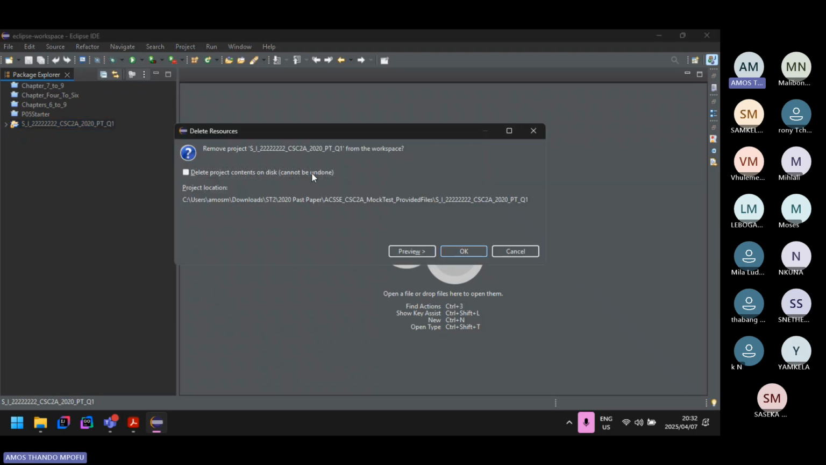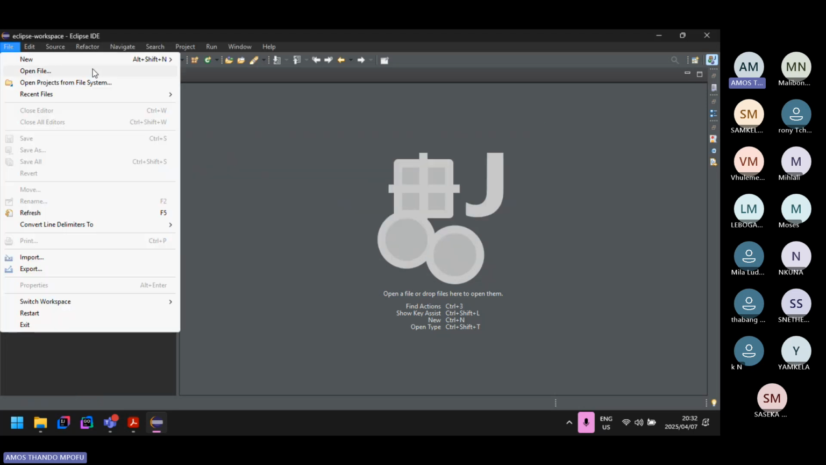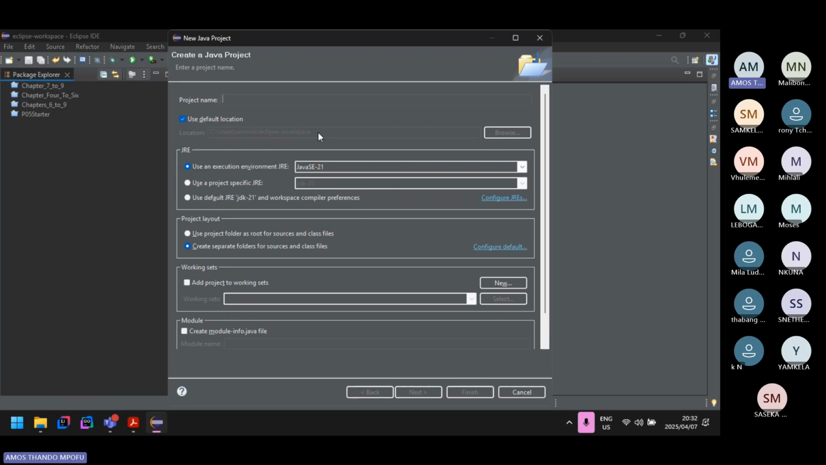So let me delete this. Nah, I don't want to delete it. Yeah, don't select this option. If you select this option, it's also going to delete it in your operating system. So I'm going to click OK. Let's just create a new project. Yeah, this is the best way to go about it because it seems like they have a lot of politics, these guys.